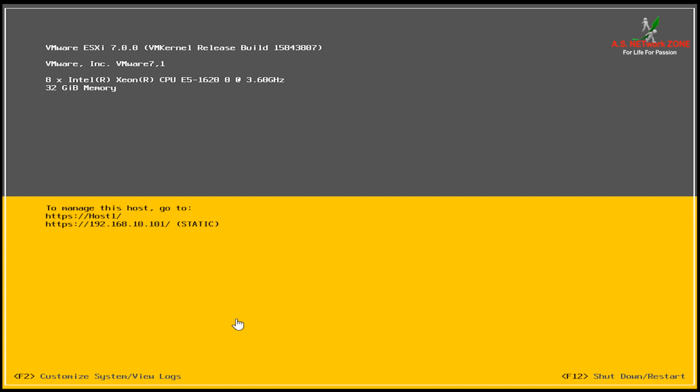And now our ESXi host is successfully restarted and here you can see our ESXi host name is host1, whereas our IP address is 192.168.10.101. Because we have disabled IPv6, so IPv6 IP address is not appearing over here. So again I am going to press F2 so that I can configure rest menus.